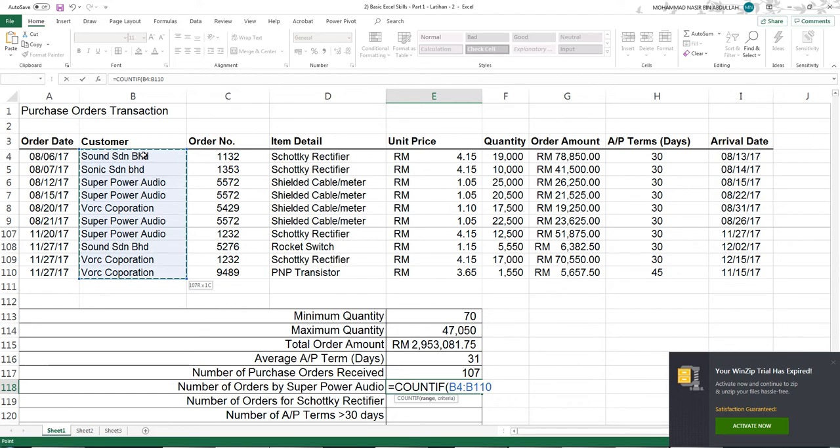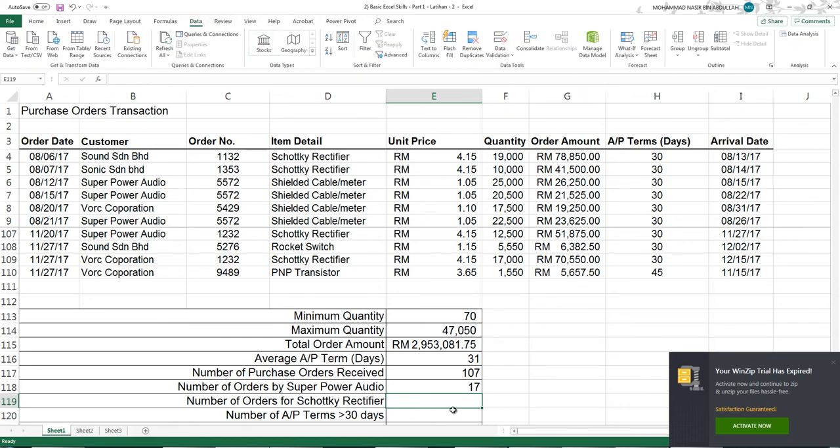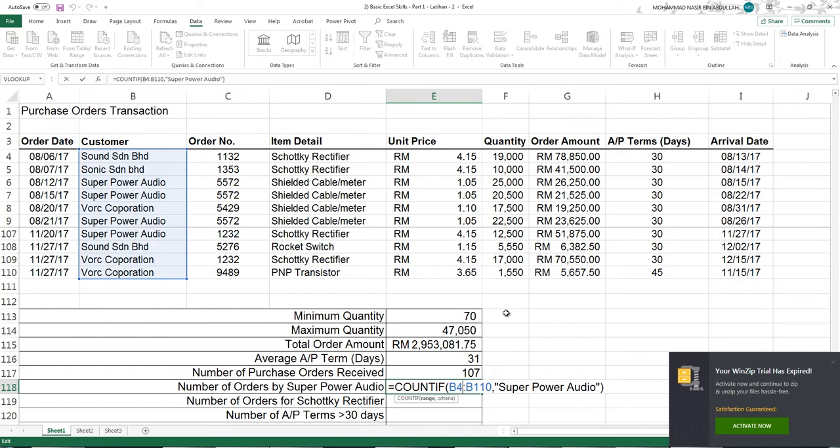Right. So apa yang kita nak tengok? Kriteria kita, which is super power audio. So kita put a quote, double quote, super power audio. Right? So dia akan dapat 17 orders from super power audio. Boleh dapat? Do you get it? Nampak tak macam mana I buat?